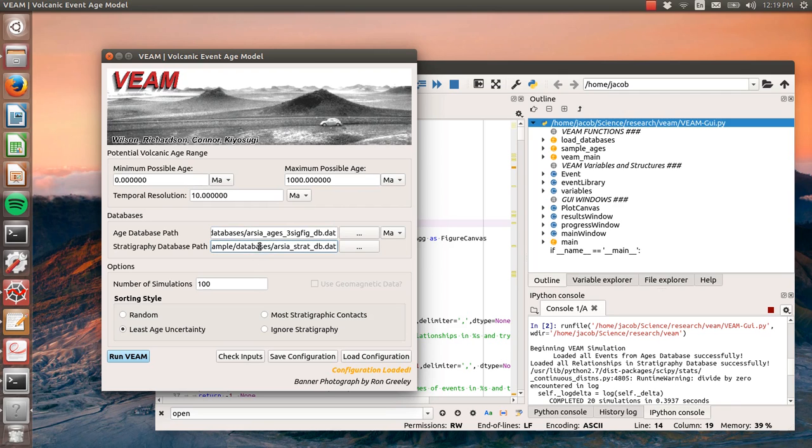databases that we used at the time, and we developed our age models based on crater counting. So we want to date the ones that we feel have the most craters, or the least uncertainty for that crater age model, first. And we're going to do 100 simulations here, or maybe we can ramp that up to maybe 500 simulations. And let's run VEAM again.